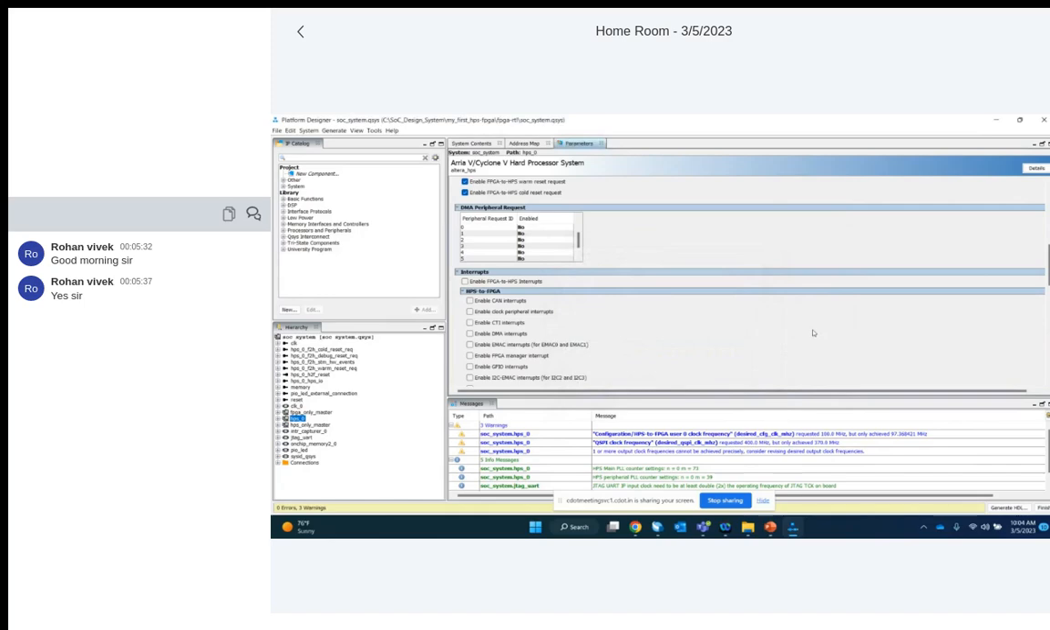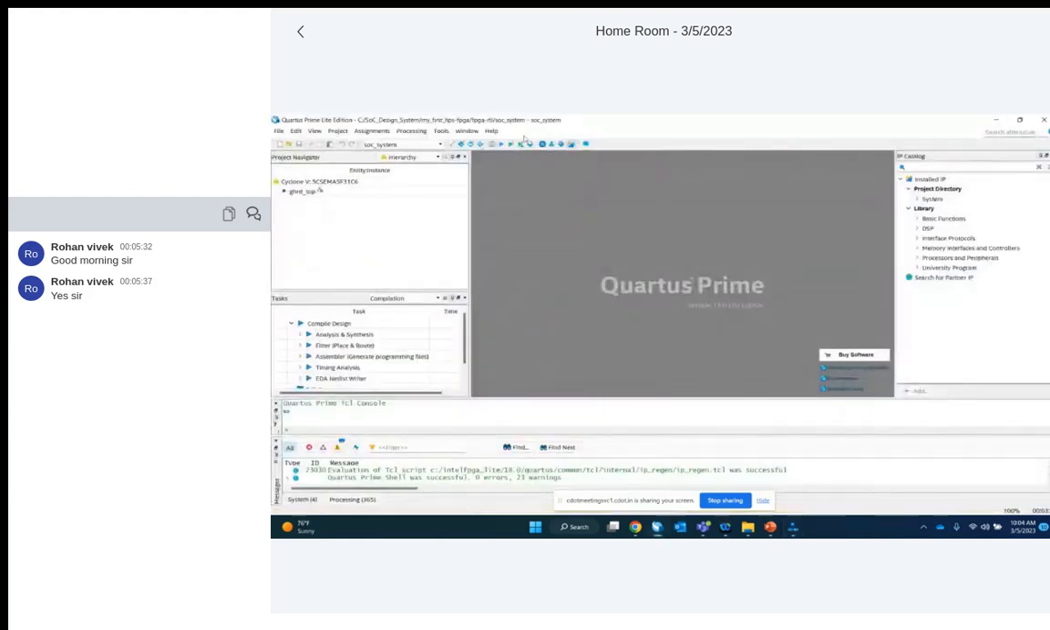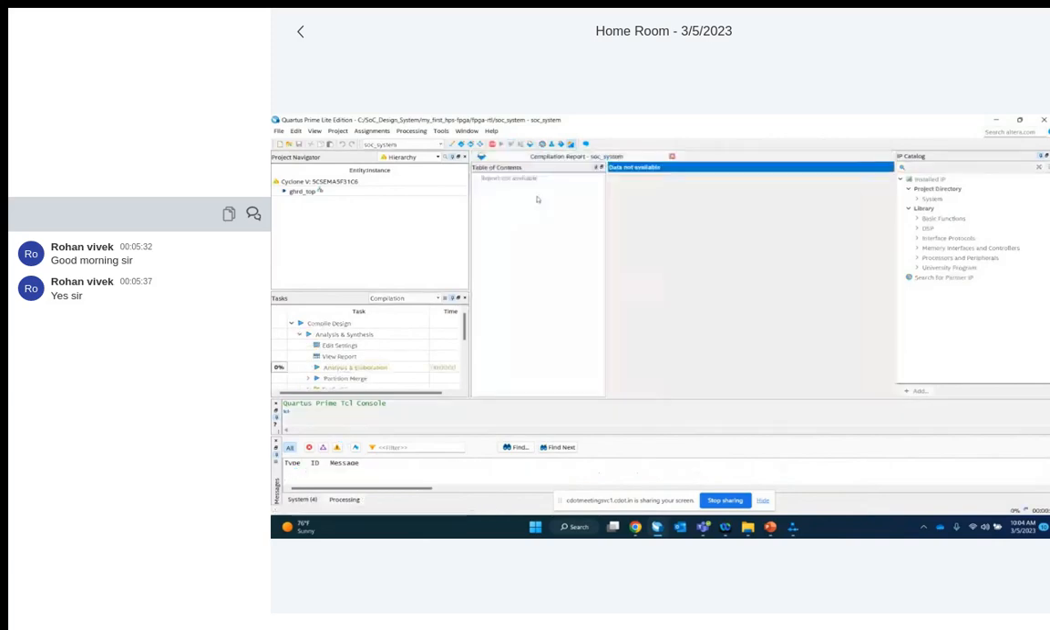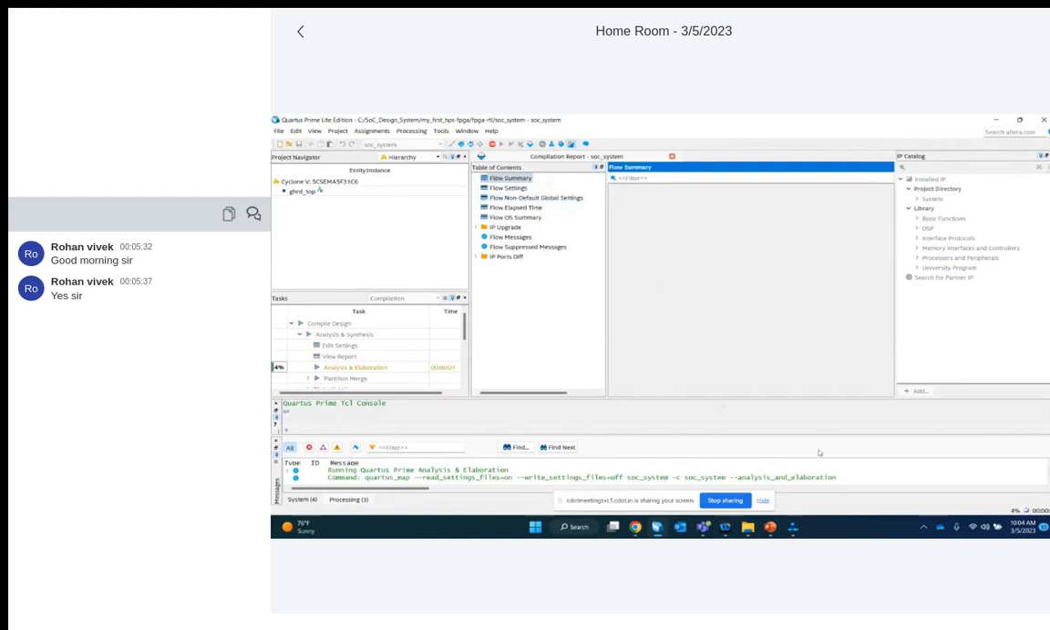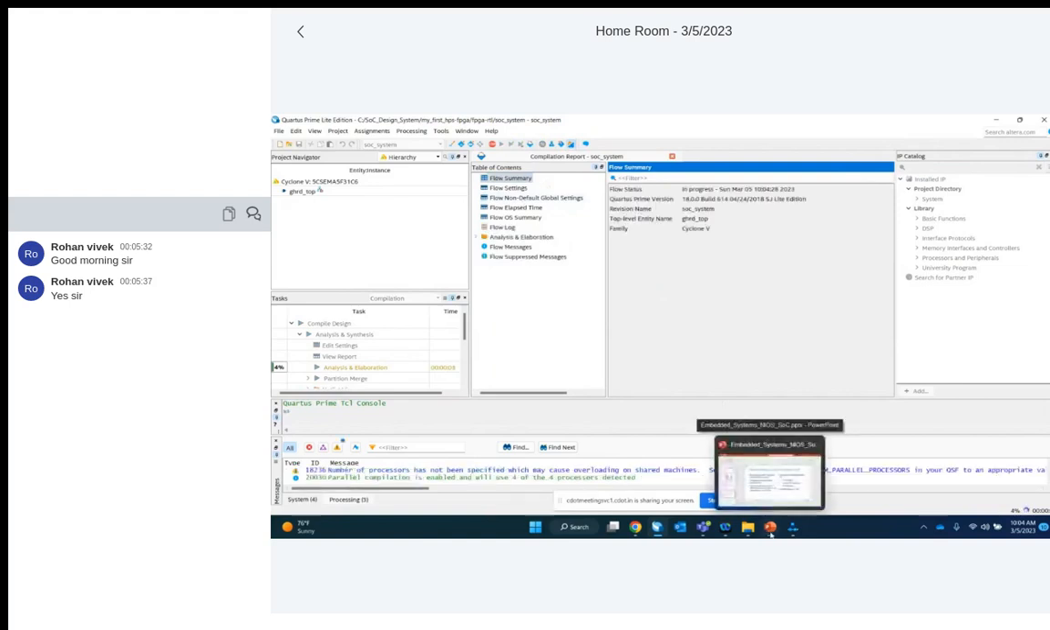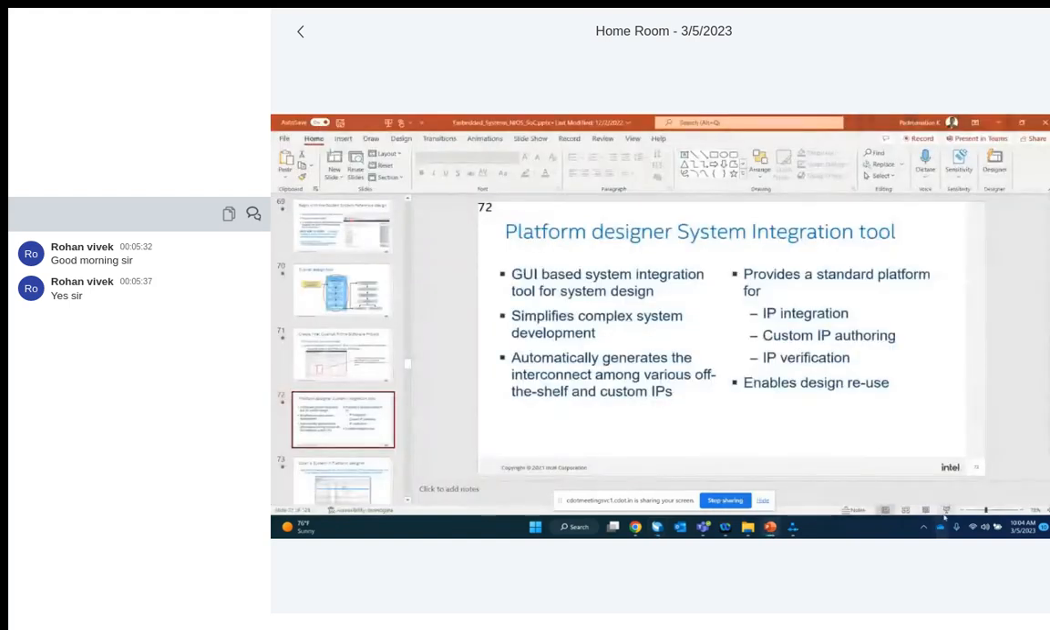Click close. Right, now what we can do is minimize this process, come back to the Quartus main window and perform analysis and elaboration. Okay, once it is performing analysis and elaboration, let us go through one slide again.